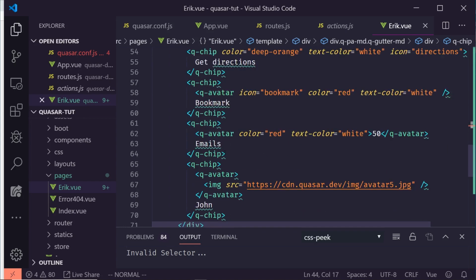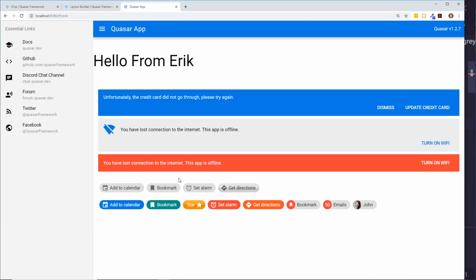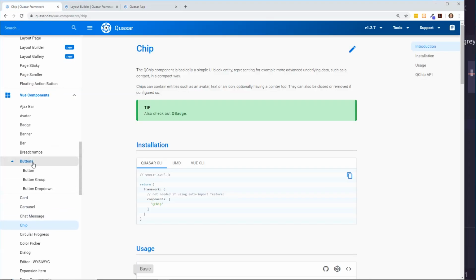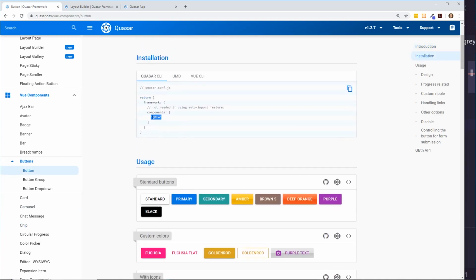Directions, bookmarks, emails. Okay, so we got all our chips in here. Hello from Erik. Let's take a look at one more. Let's take a look at some of the buttons that we can get with it. Once again, make sure I have the Q button installed here.